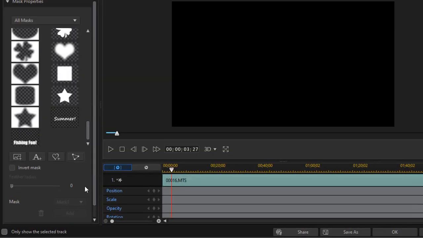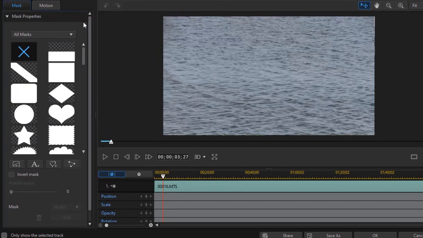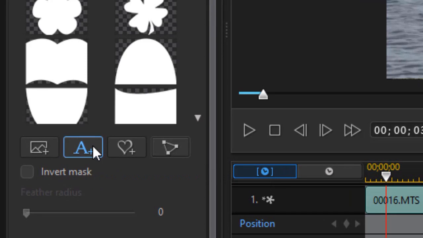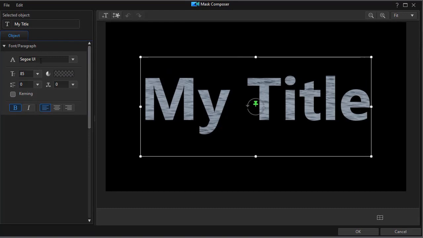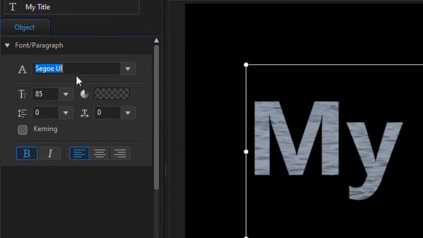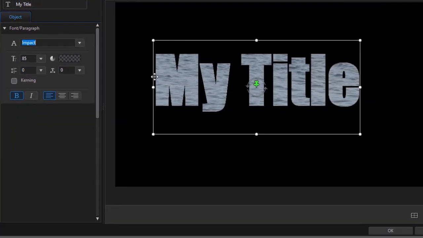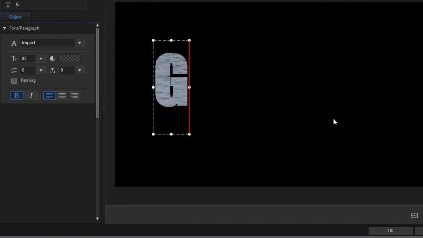So with that track selected, I'm going to click on my Tools button above the timeline and choose Mask Designer. That will open up all the masks that I have to use. I'm going to click on the Alpha button at the bottom to create a custom mask from a title. I'll just click on that, and it starts out with the default My Title. I can change a few things about it. I'm going to change the font face. I'll type the first letters of Impact and change it to that. And then I'm going to change the text to say Gone Fishing.